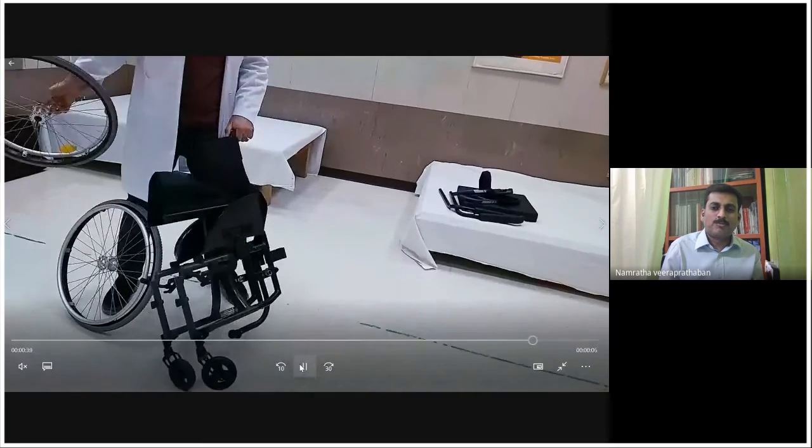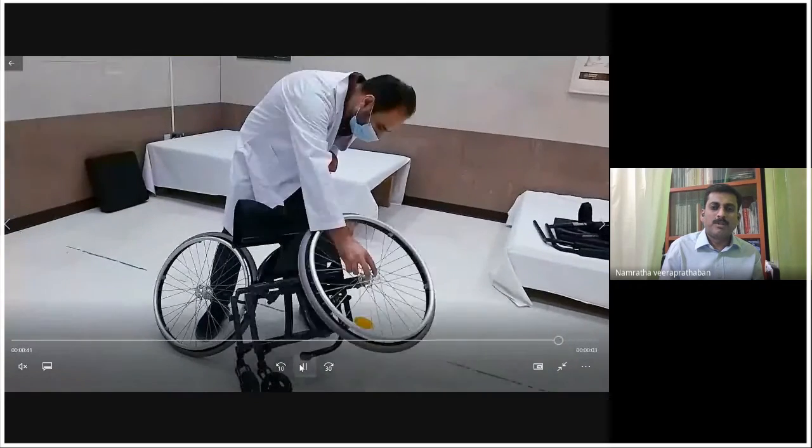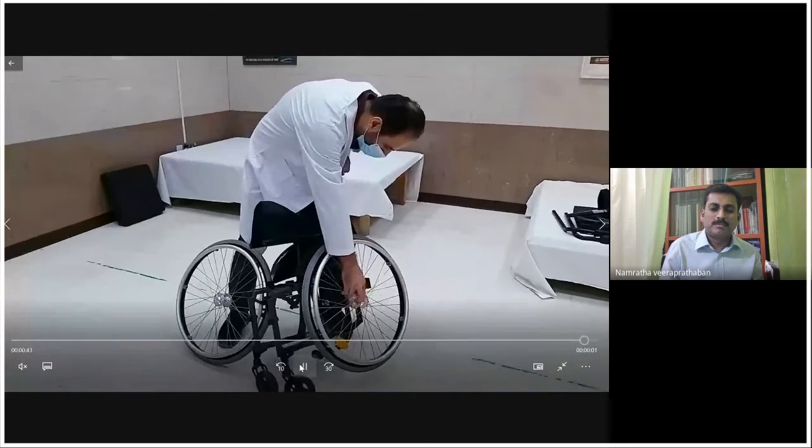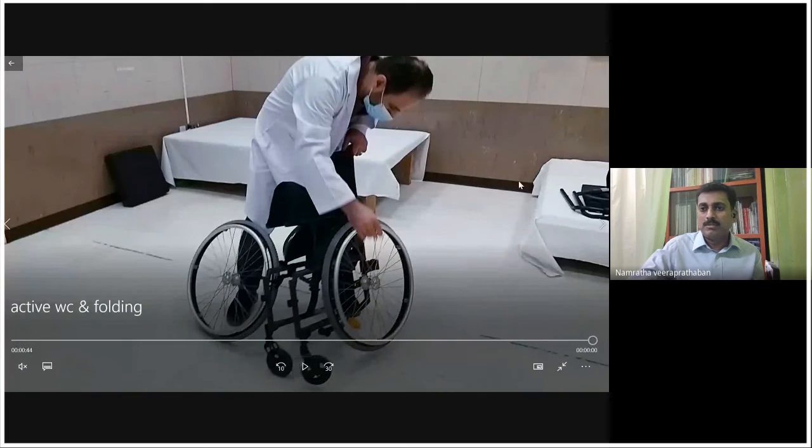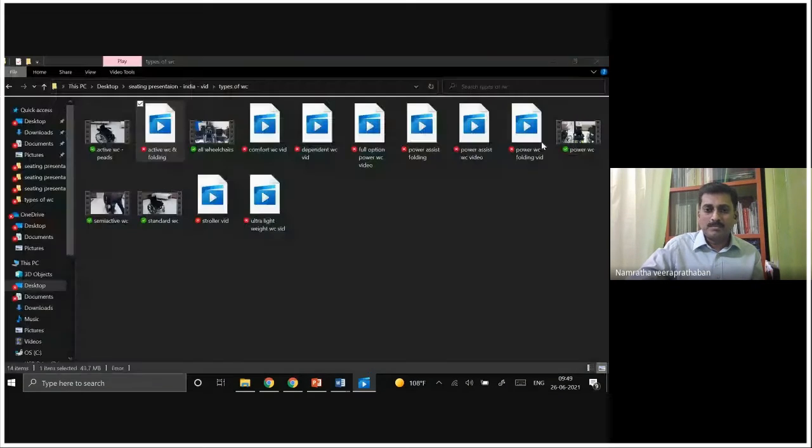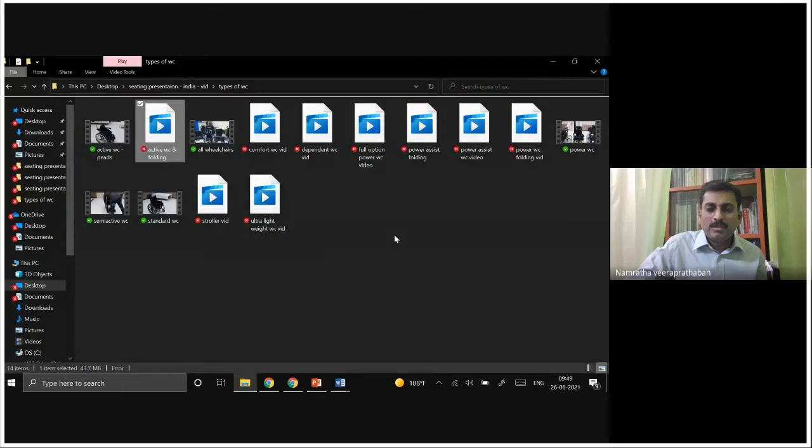So this is how you fold the chair. And the same way, you can bring it back. You can fold and unfold. Everything is easy. Now let's see what is the next one in independent wheelchairs. Let's go to the ultra lightweight wheelchair.